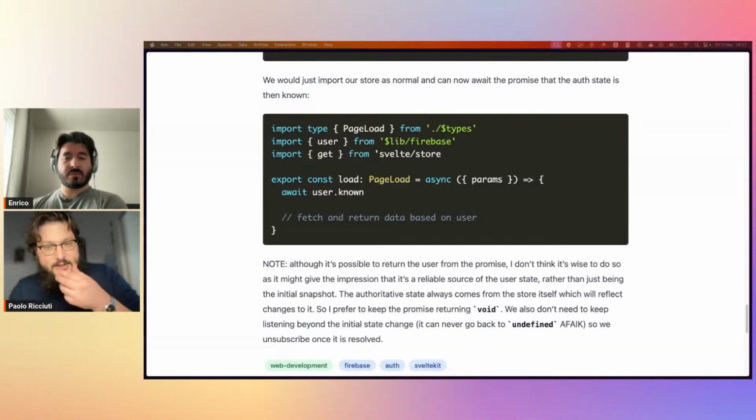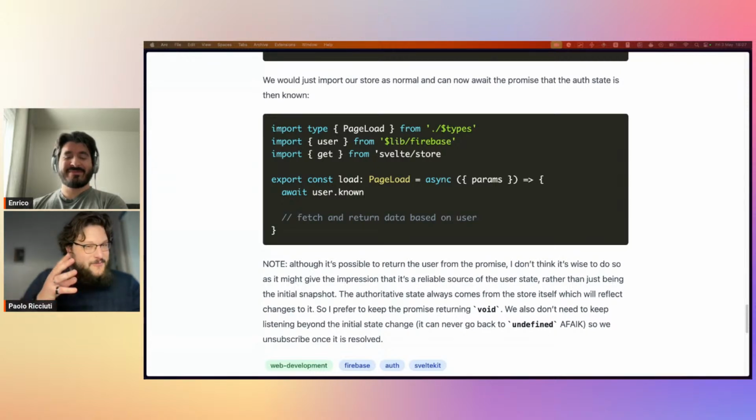What I was saying is that with stores on the server, you need to be very wary of the fact that if you are setting a store on the server, it will be shared between all the requests. So what you want to do if you really need to use a store is initialize that store in the root layout and then pass it down with a context.